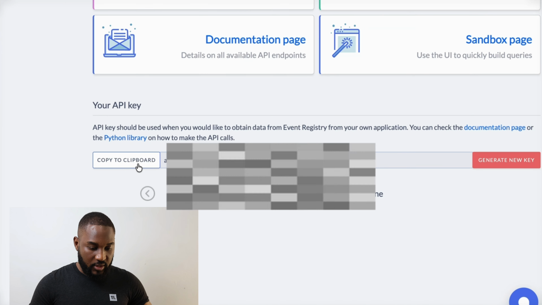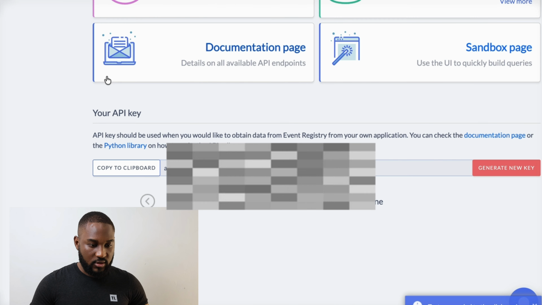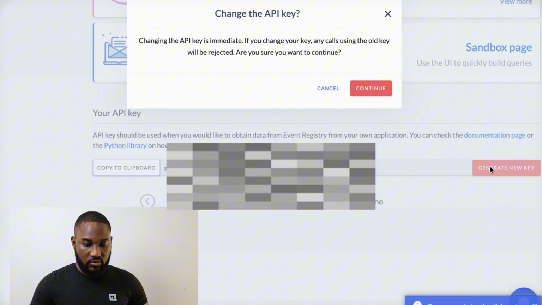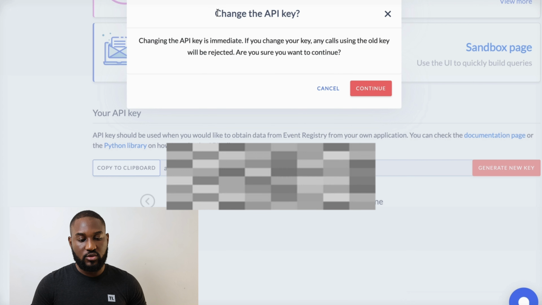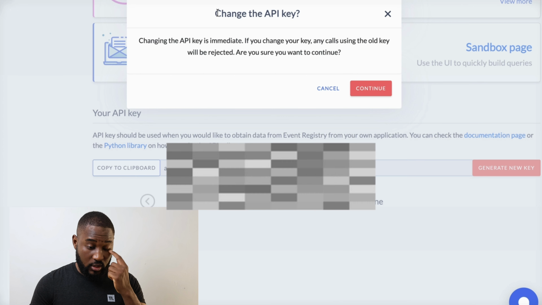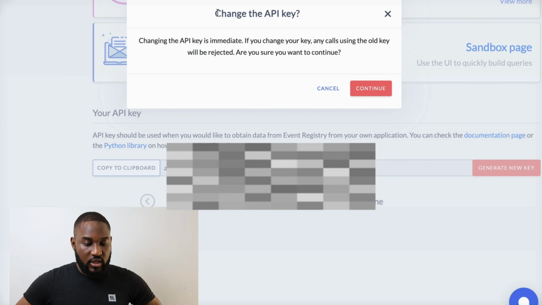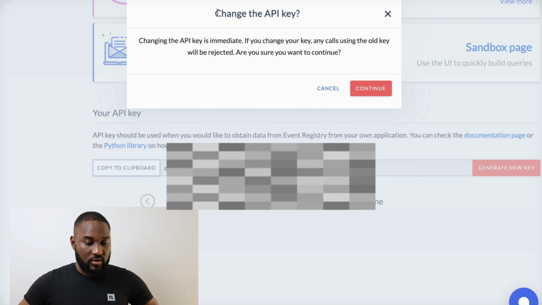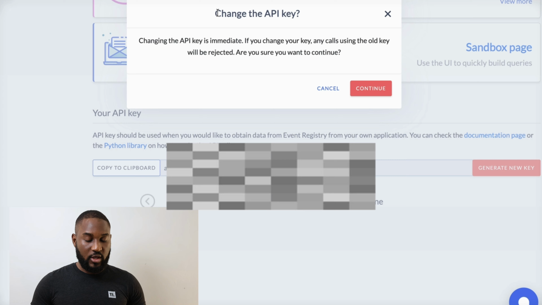Now to check your API token, you can see here, you can click on copy to clipboard, and you just generate your token. Also, if you want to rotate your token, you can also click on generate. It's going to ask you if you would like to change the API key. One thing you need to know is that changing the API key is immediate. If you change your key, any call that is using the old key will be rejected. Now it's going to ask you if you're actually serious about changing your API key.